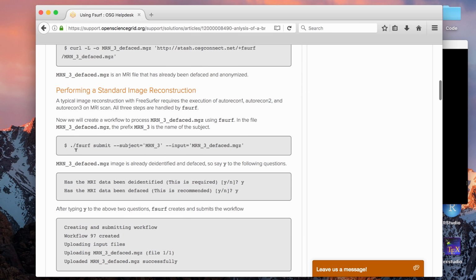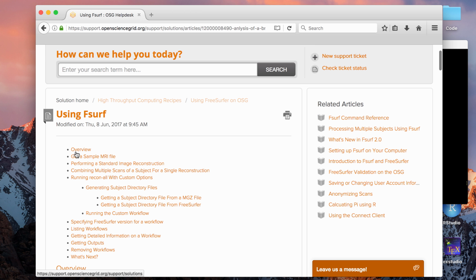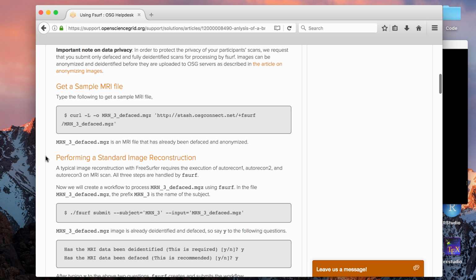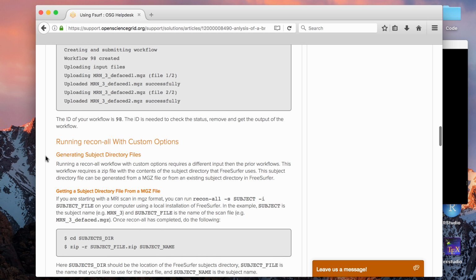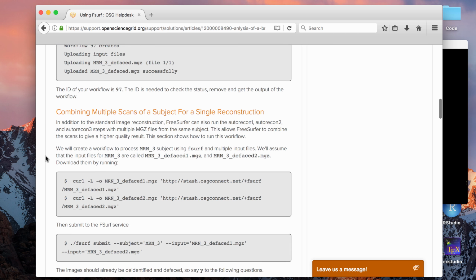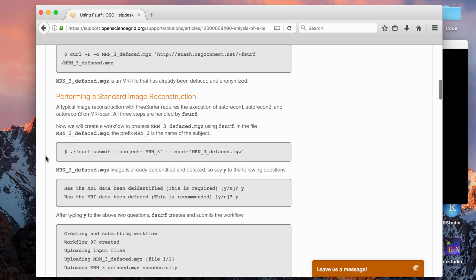Okay, it has a page dedicated to specifically how to use it, and you can do customized recon-all. You can use specific flags, and it explains how you can customize it, but I usually just run the standard recon-all on it.